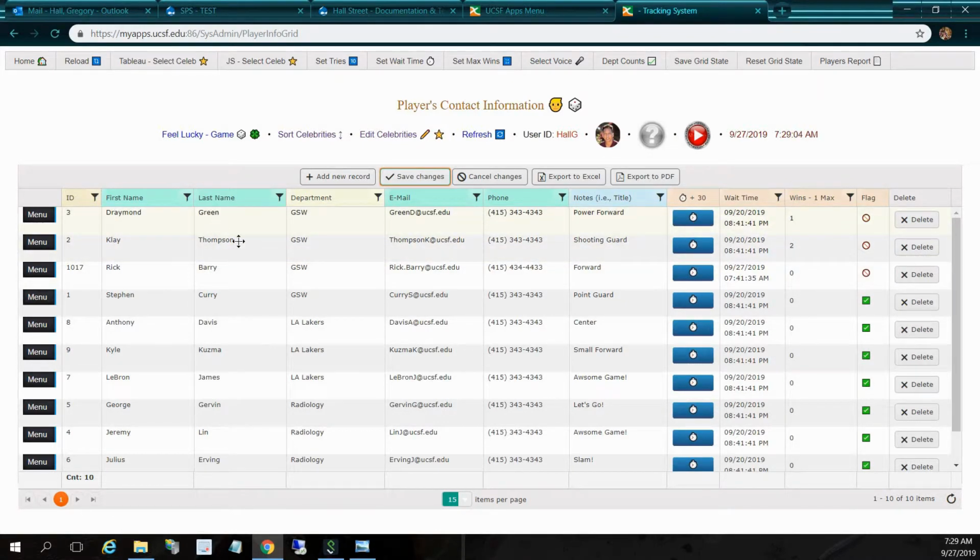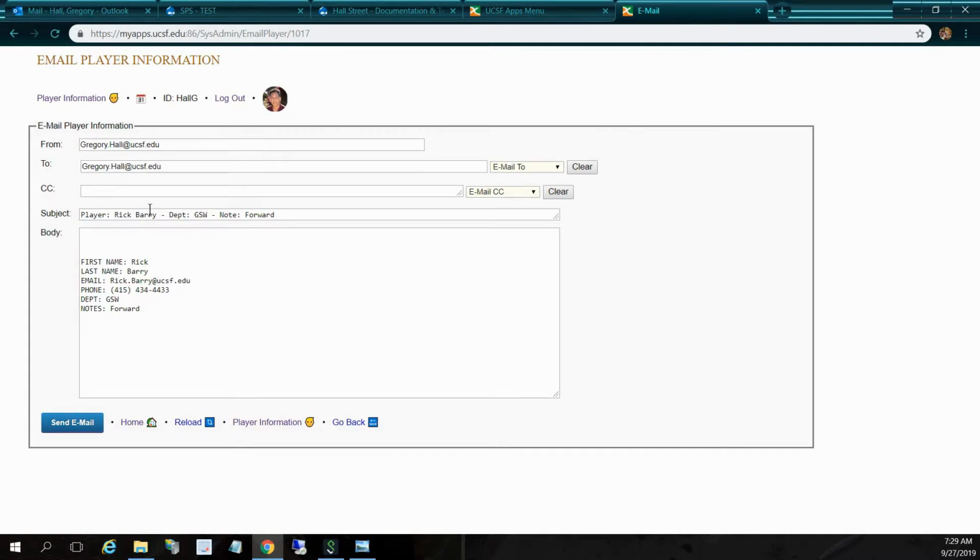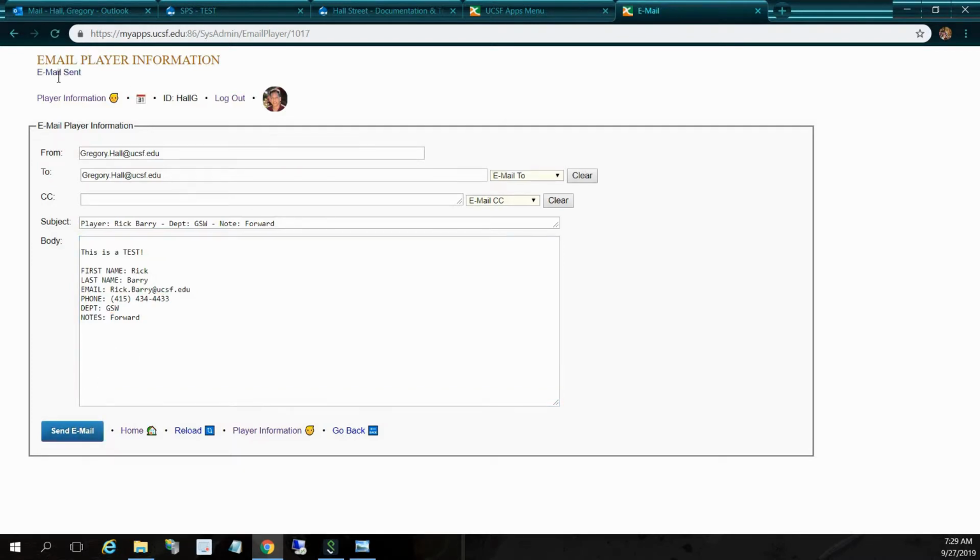One other feature we have is the ability to email. For example, let's say I see Rick Berry as a prospect and I want to email management. I can go over here, click email, and put something like, this is a test. I'll click on send email. It's going to go to my Outlook. It says email sent. Here I have my drop downs to select other emails, and I get that contact interface.